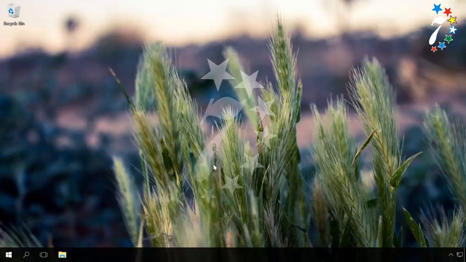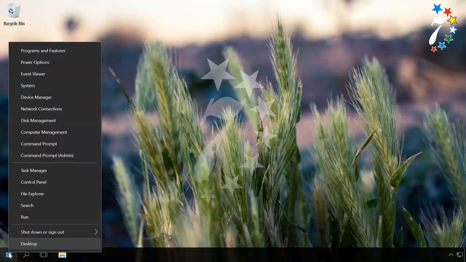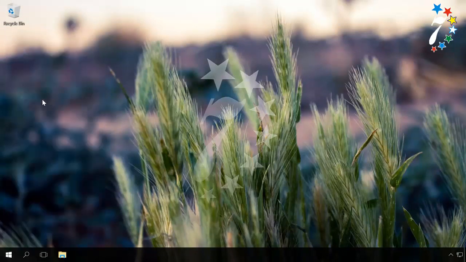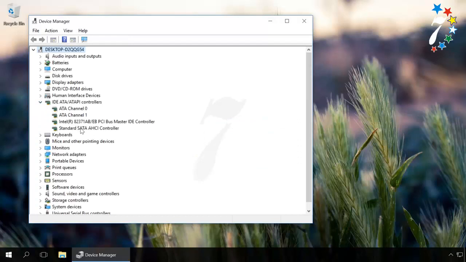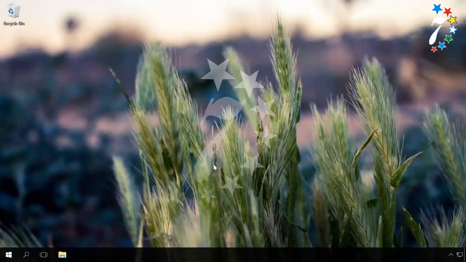It can be checked in several ways. Method 1. Go to Device Manager. Open the section IDE ATA/ATAPI Controllers. If there is a device containing AHCI in its name, as in our case, it means that AHCI mode is used in this computer.